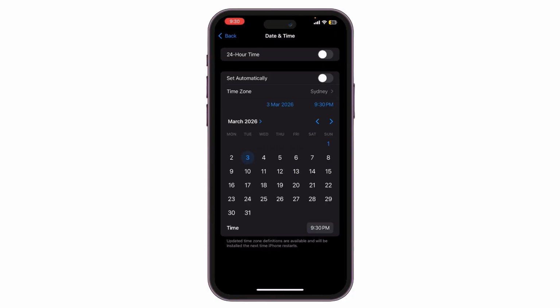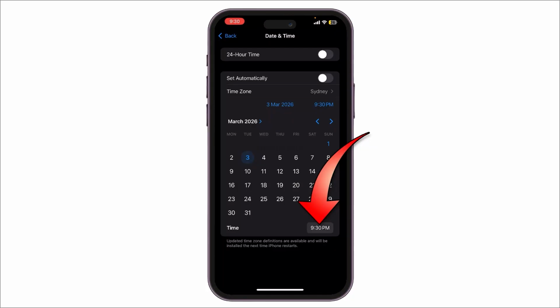And if I have to change the time, I'm going to tap on this time right here. And then from here, you can now select what is the exact time. So for now, I'm going to set it for 8:30 a.m. just like this. And here you can see I have now successfully changed my date and my time.